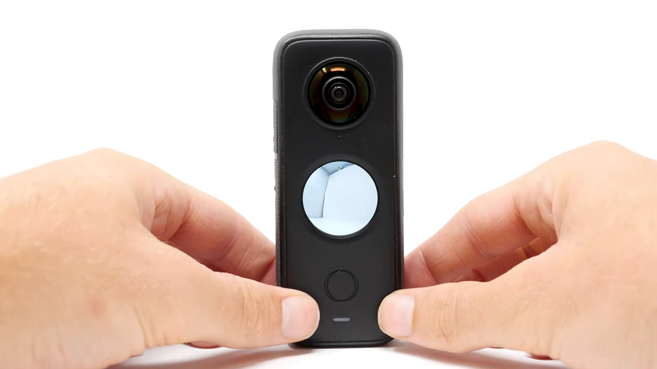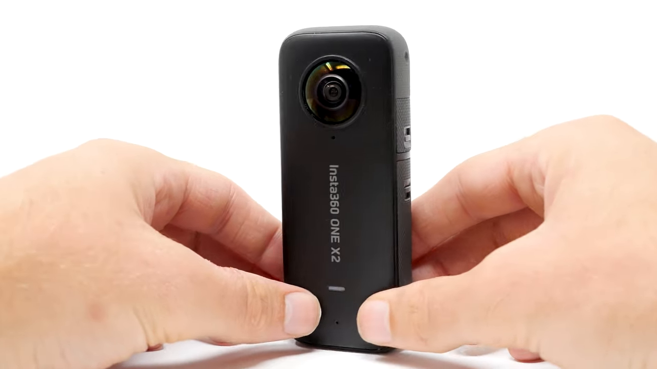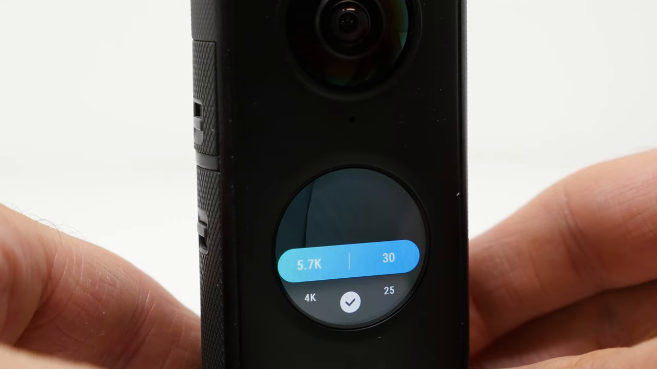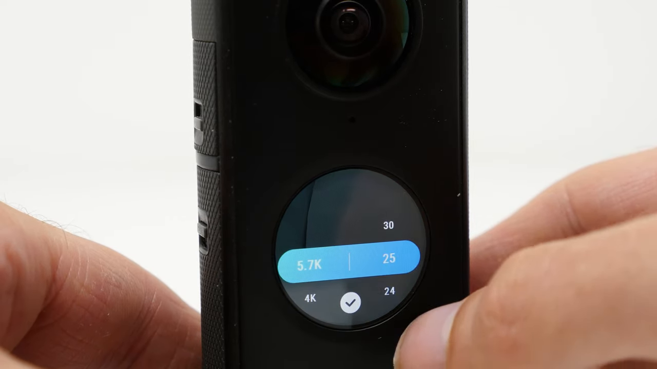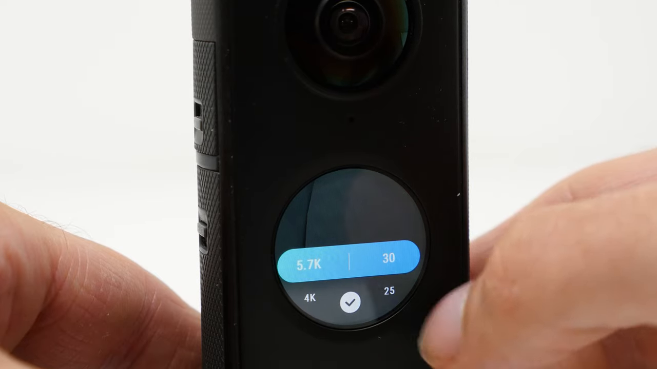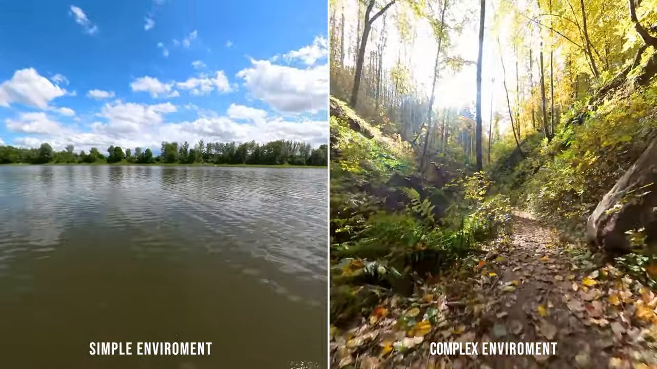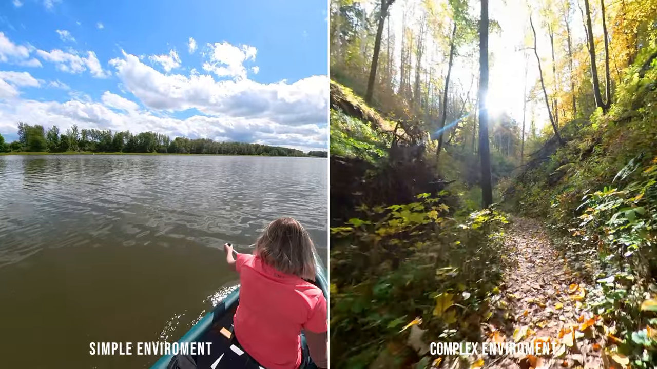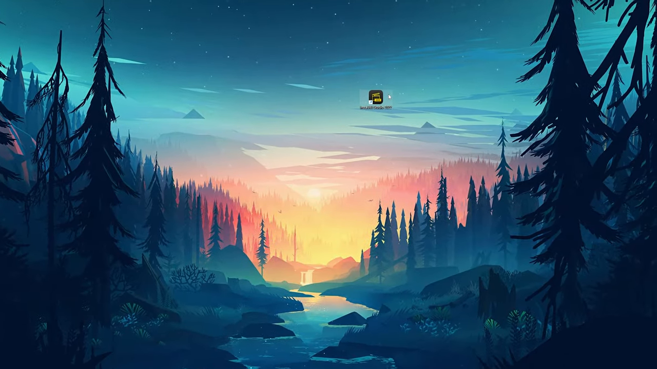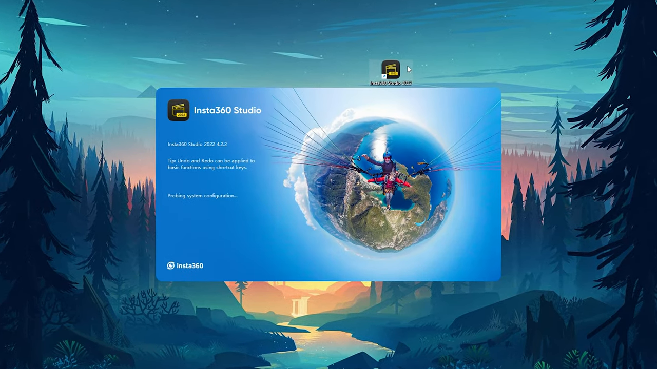First, you have to create a 360 degree video, for example, record it with your Insta360 ONE X2. I would suggest to record in 5.7K with 30fps for the best quality. For the best results, shoot your video footage in good lighting conditions in a simple environment. All further editing steps and reframing steps I will demonstrate now in Insta360 Studio.